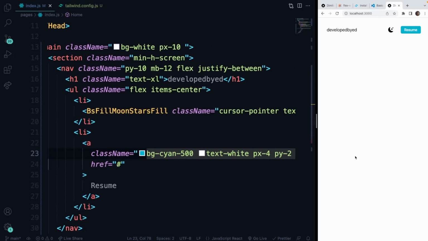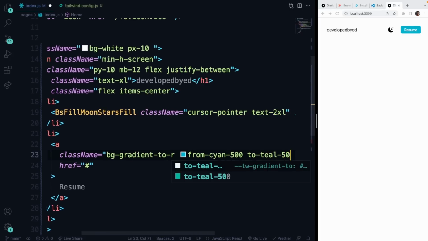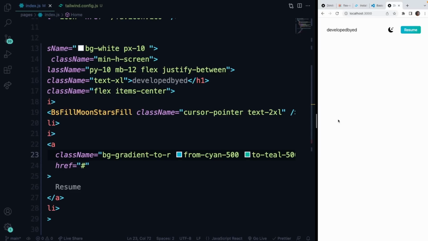So how do I do a gradient then? Well, what we can do is just say at the beginning here, bg-gradient-to, and then you have right, top right, bottom right, all of that jazz. So we'll just say r for right. And then for the colors here you do from-cyan-500 to teal-500. You don't need to say bg again. And look at that, boom, instant gradient. See how fast we made a nav?